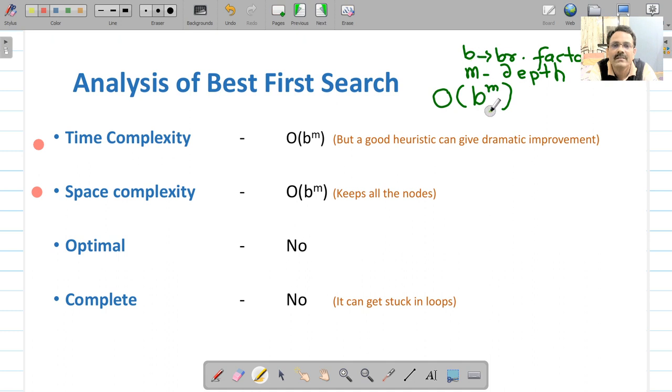So its space complexity is also of order b raised to m. So in terms of time and space, unless your heuristic function is very good, the algorithm is not that attractive. Talk about optimality. Is it optimal? Optimality refers to finding the optimal solution. So whether the algorithm will always give you the optimal, shorter solution.